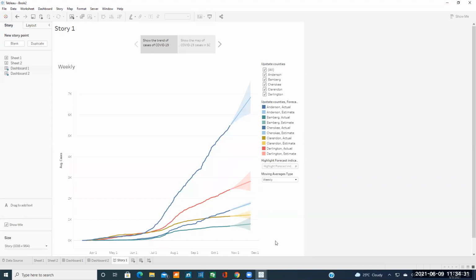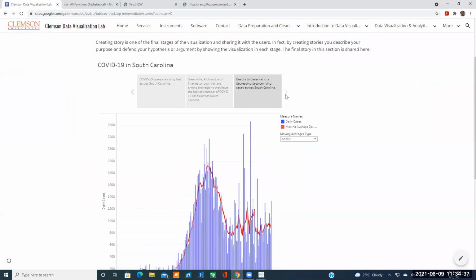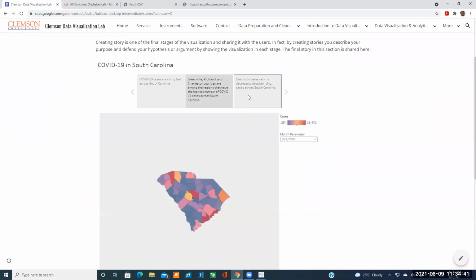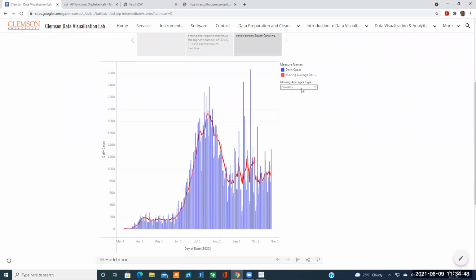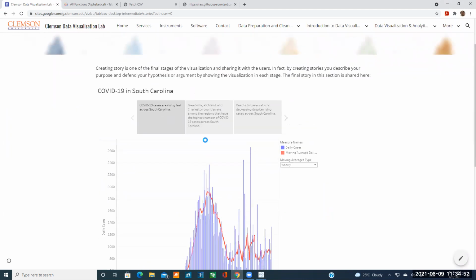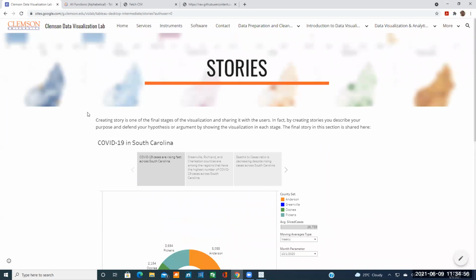The stories also could be shared or published publicly with the user. I just put a simple story here that you can follow. For example, you can see the different visualizations that I created here, similar to what we had here, for example, different types of moving averages or whatever. That's the general idea of the stories.